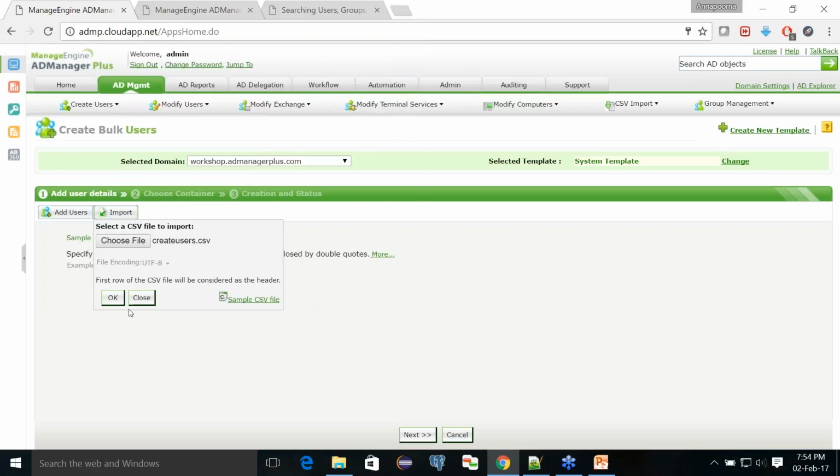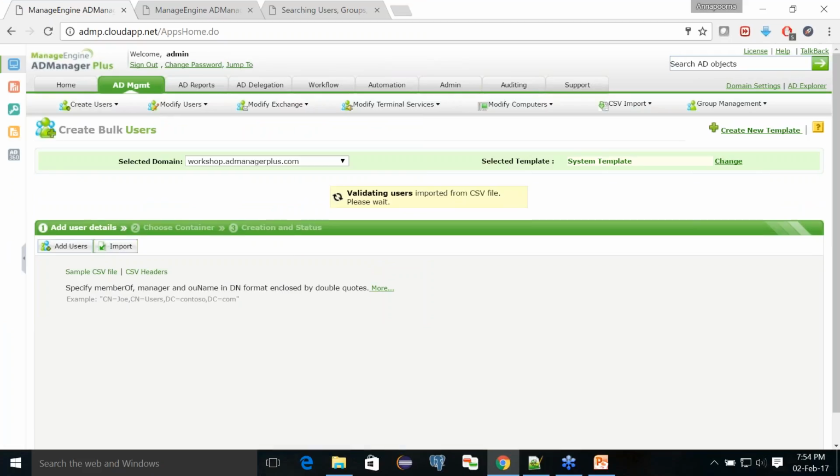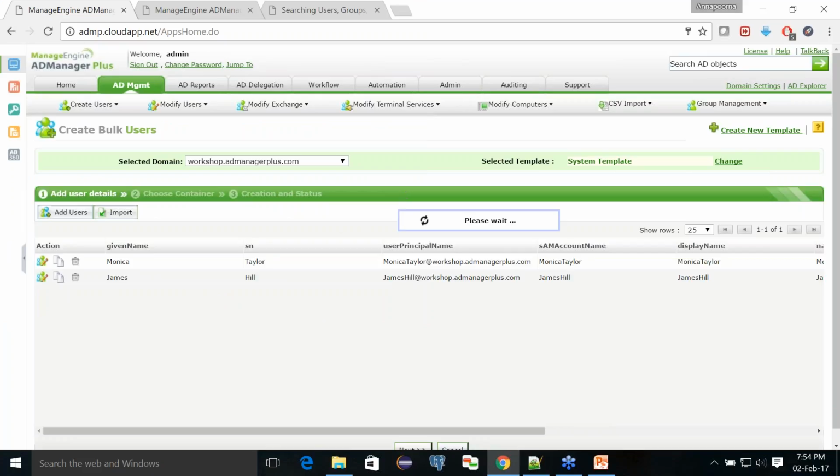And then hit Open and hit OK. So now the CSV file is being imported and validated. Again, rather than reacting to an error for your CSV file, AD Manager Plus validates your CSV file. It validates whether all the LDAP names are correct and all the values are given for every attribute. Okay, so now I can see that my CSV file is successfully imported.